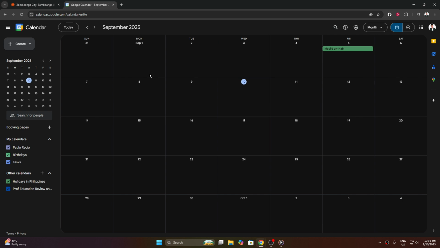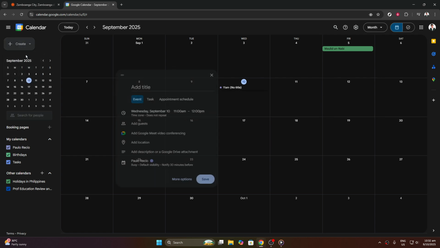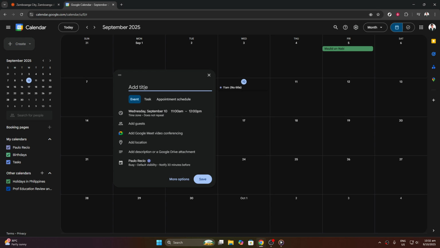Next, locate the event you want to modify or update. This can be any meeting, task, or reminder that you've previously set up. Once you've found it, click on the event name. This action will open a detailed view of your event, revealing all information such as the date and time, guests, and any other pertinent details you might have added.